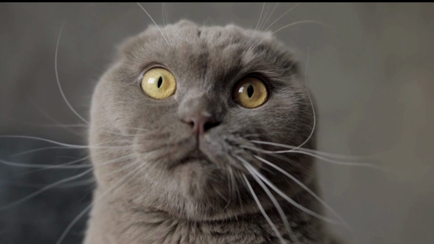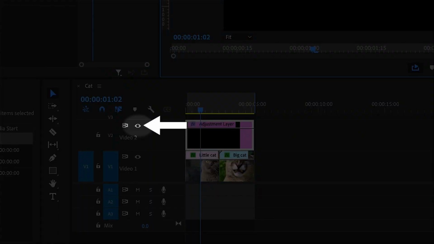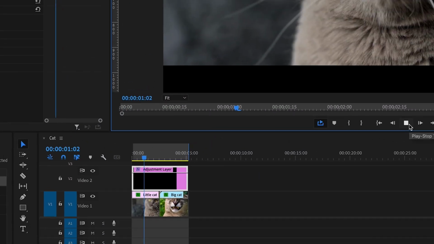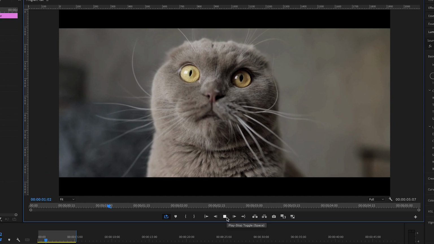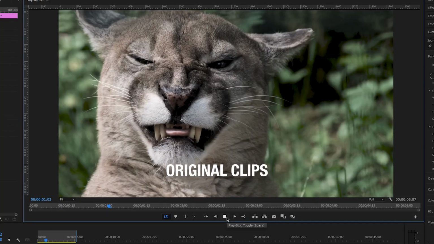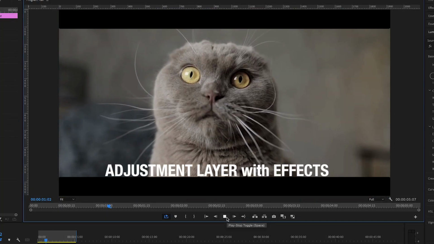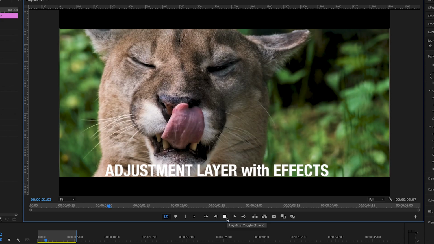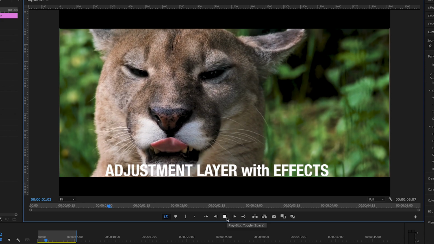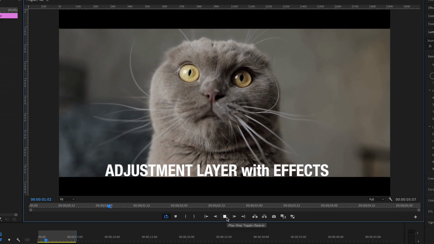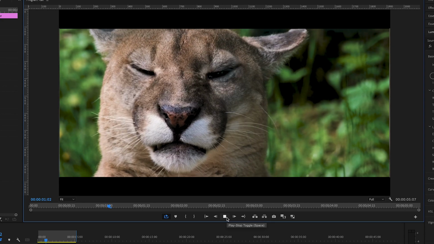And if I were to toggle the eye icon here to turn off the adjustment layer, you can see the difference between the original clips and the effects that have been added to the adjustment layer. So yeah, adjustment layers are just a simple way to add the same effect across multiple clips in your timeline.